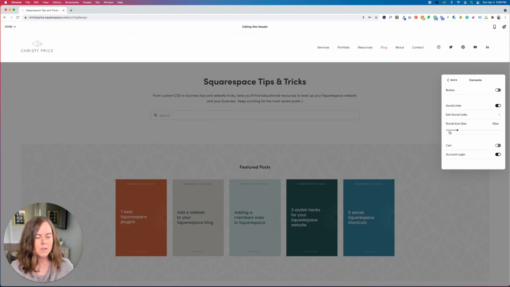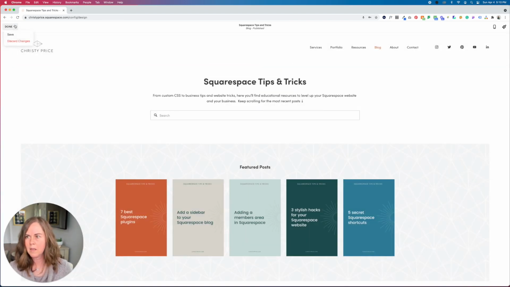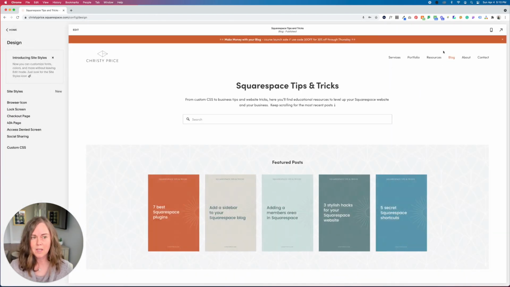You can change the social icon size here by making it smaller or larger. And then you can also change, if you go into desktop, you can change the element spacing here to move your links closer or farther away from the social links. Now you can also change your link spacing to make that smaller or larger and play around there. Now I'm going to discard those changes. I don't want to keep them. But that is how you add social links to your header.